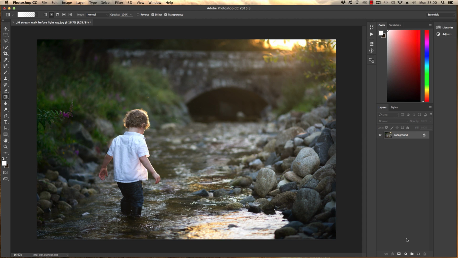In this tutorial I'm going to show you how to create light rays. The first thing we're going to do is create a layer. You are going to select your polygonal lasso tool, and then you're going to create some light rays.